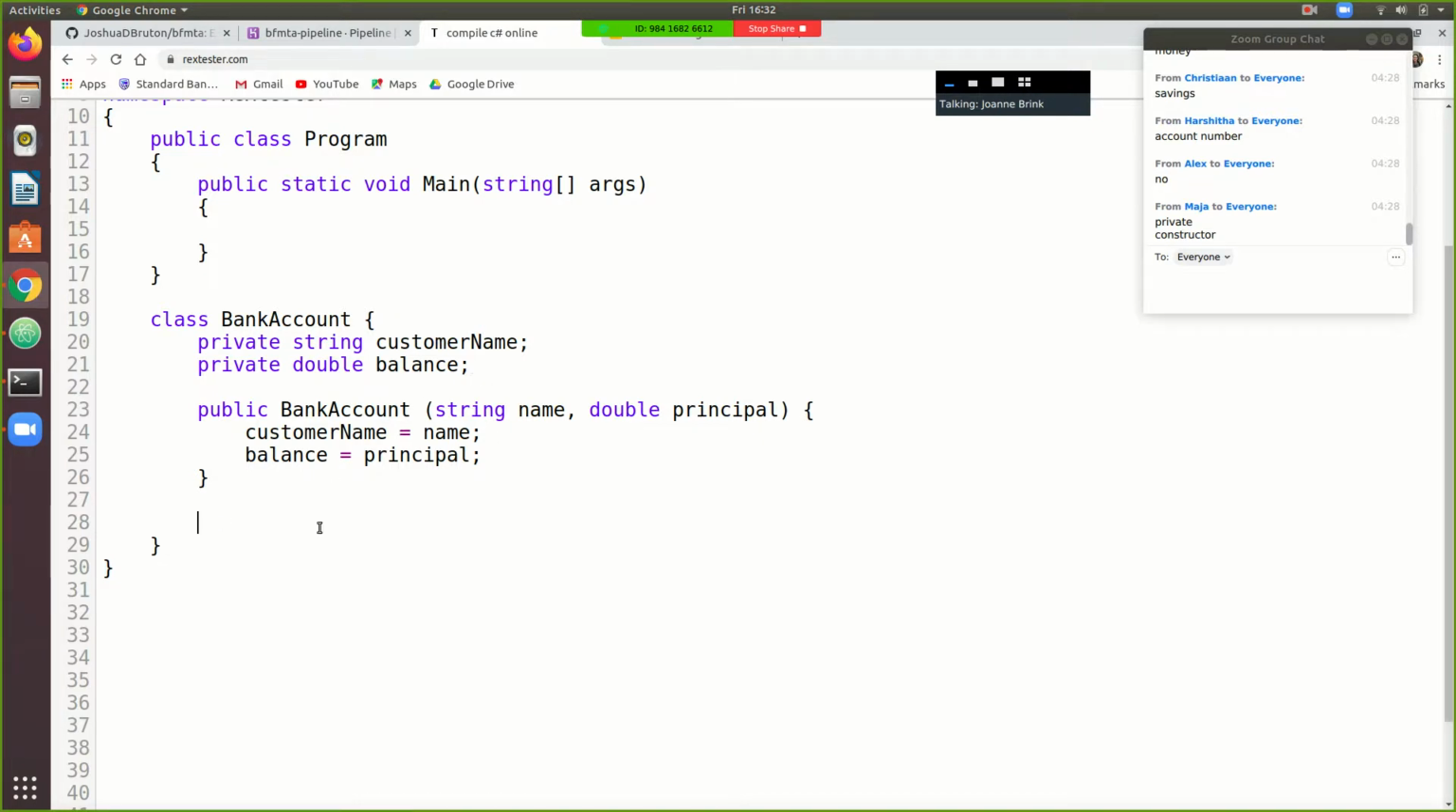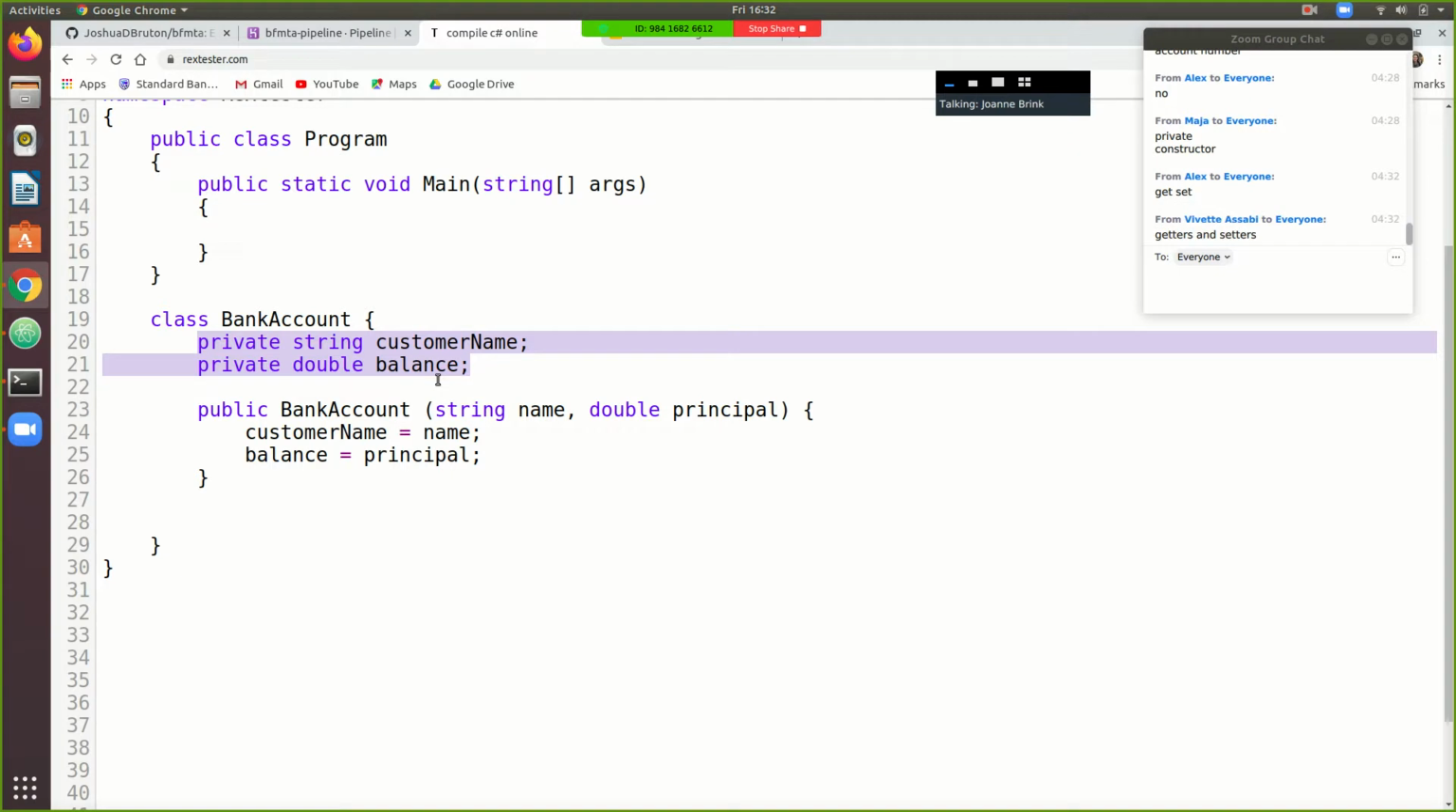Before we do this, we're also going to have to be able to see the name and the balance. Let me remind you guys, if a field is private, how would I access it from outside the class? What structures would I need to access it and change it outside the class? Get, set. Yeah. Oh, wow, all of you guys got it. Good stuff. So we would need getters and setters.